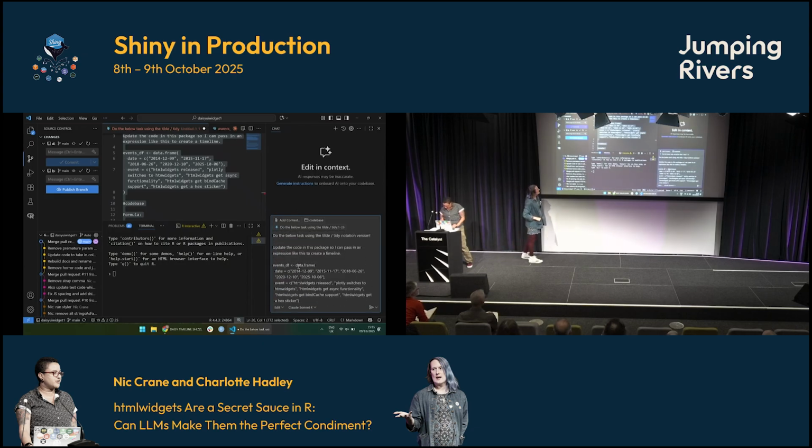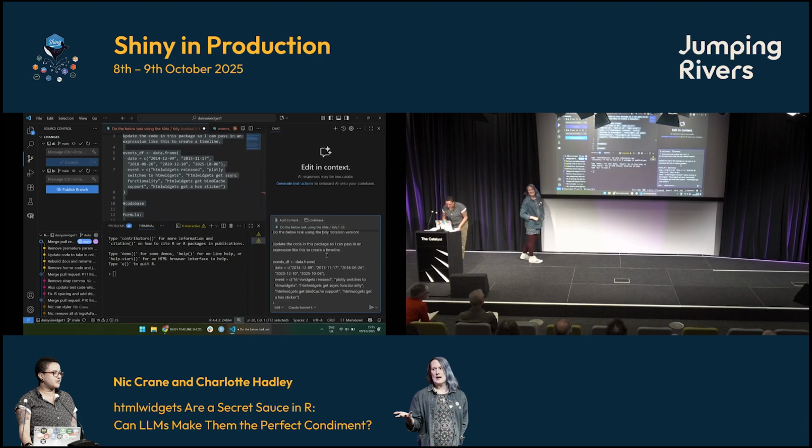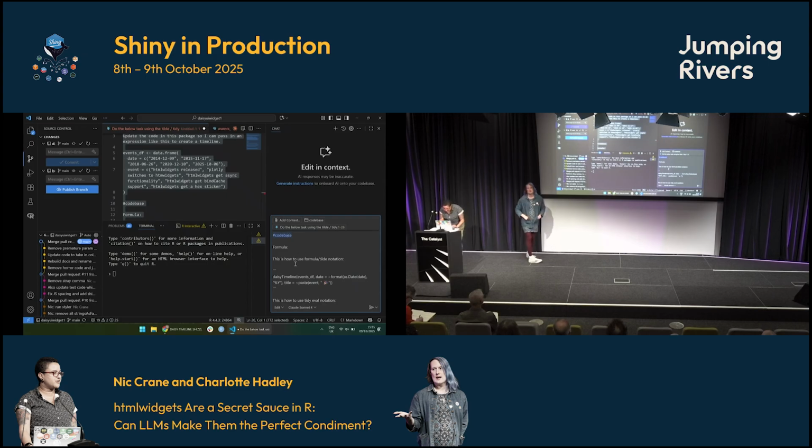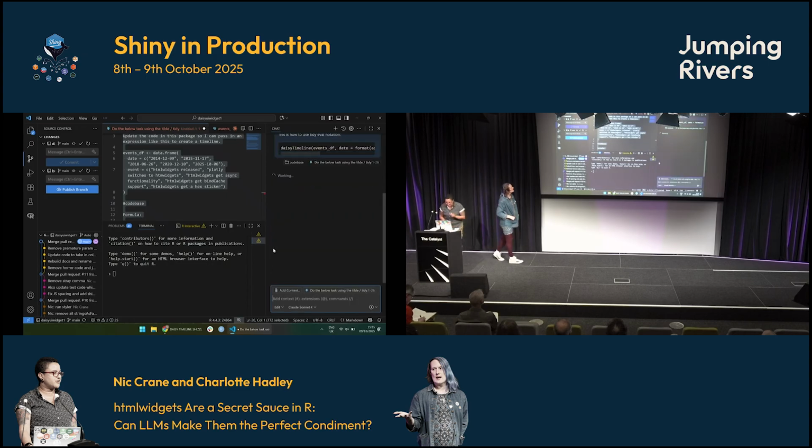I'm using GitHub Copilot, Claude Sonnet 4, and I'm going to say: do the below task using the tidy notation version. So update the code in this package so I can pass in an expression like this to create a timeline. We've got a data frame with one column date, one column event. I think we've seen this kind of timeline earlier. I'm passing in the whole code base to give it that context to look at. And in fact, I'm going to get rid of the bit about formula notation just to make it a bit simpler.